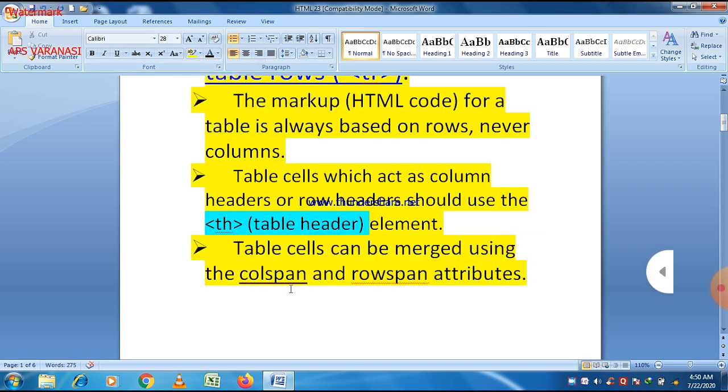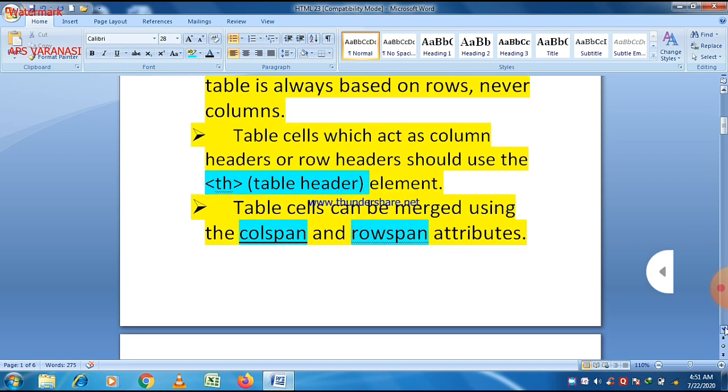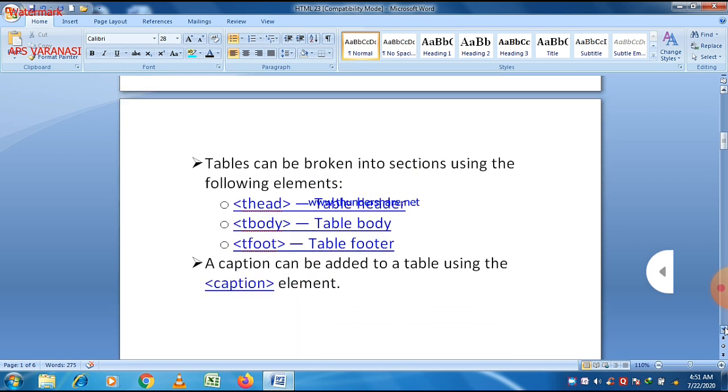This will be discussed in our next video. Many times it is asked in examinations what the difference between colspan and rowspan is, and the practical implementation is also asked many times regarding colspan and rowspan attributes. So the two attributes, colspan and rowspan, are basically used to merge cells.